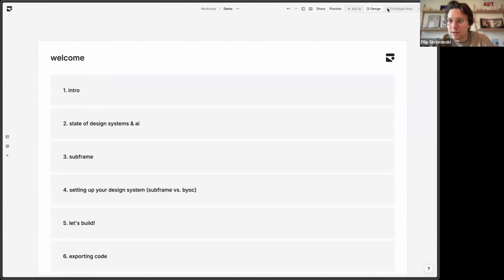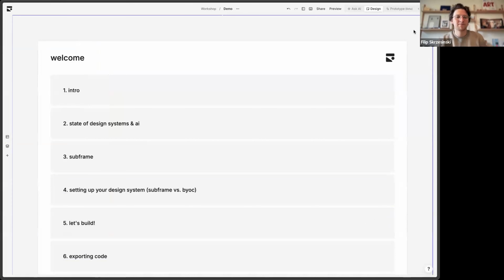So yeah, without further ado, let's get started. Let's go ahead. All right. And I will try to make my Zoom window somewhat not in the way, but we'll see. Might have to move things around.